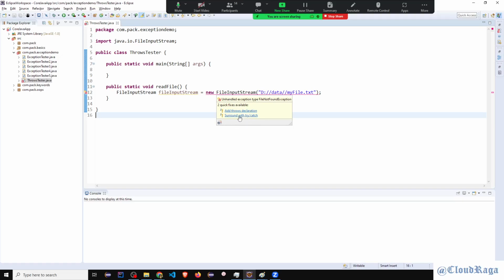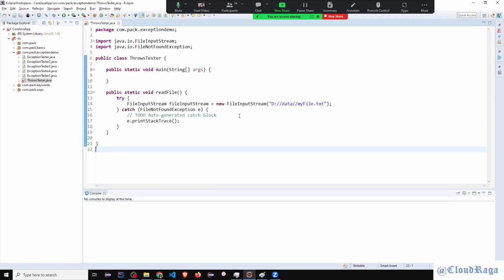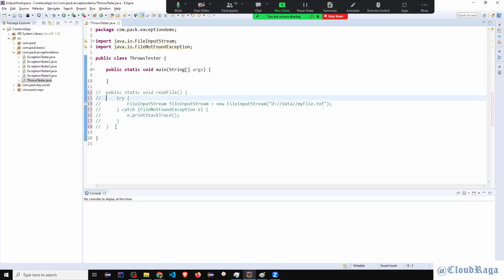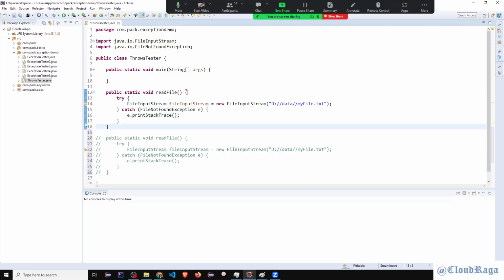Let's see what happens when we say try catch. Yep, this is what we know. This line was causing the issue. So what we did, we wrapped that code inside try catch and the exception got handled. But we have already done this thing, so I'll just copy it, comment it, and paste this again. That is by try catch.